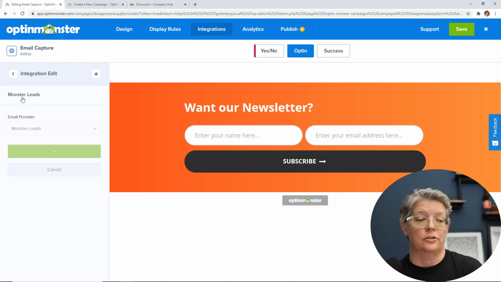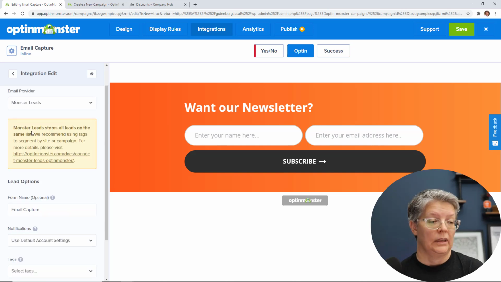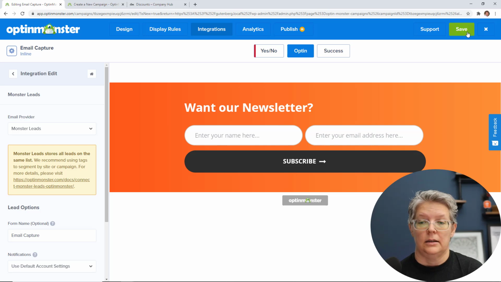Under integrations, you can either choose to add a service provider, but this is for people who don't have a service provider yet. Monster Leads is what you can use. Monster Leads, they will collect and keep all of the email addresses and the signups locally in your account dashboard. So that's what we're going to use. And then notice that the note does say that it stores all leads into one database. So if you have separate email lists that you want to keep things separate, then you'll want to add a tag down here if you wanted to. I think for us, this is very simple. We're going to keep it as simple as possible. So this is all good for us. So we're happy with all that. Let's go ahead and save changes.